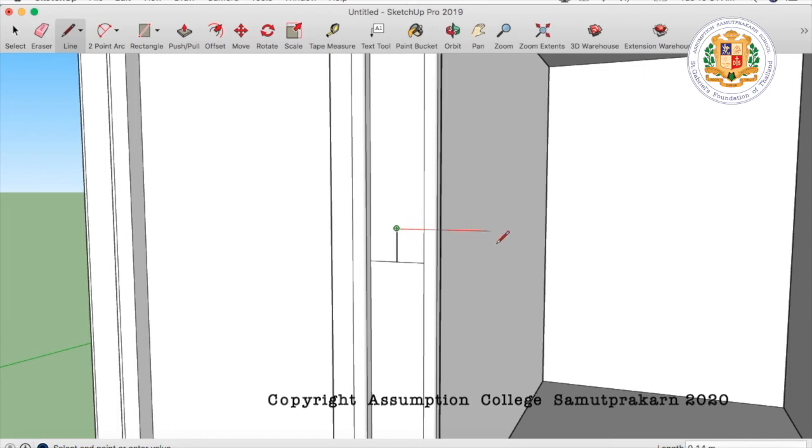Next, you see the line is still there. If you still have the line active, press escape. If escape didn't take effect, just go to select and then select the line tool again, and move back from this endpoint, from the center, drag it down this time and type 0.05 and hit enter.